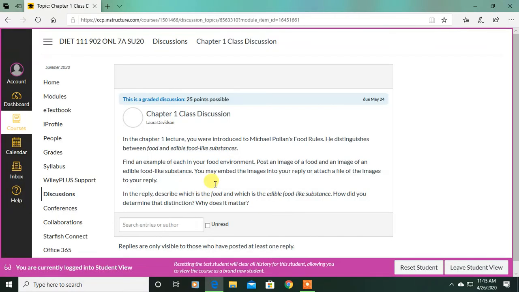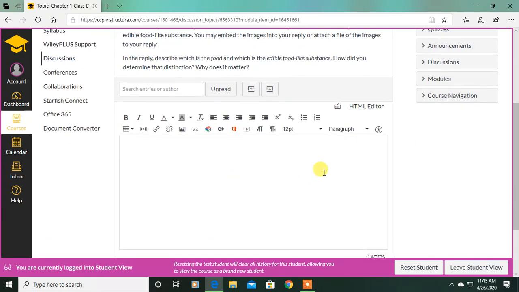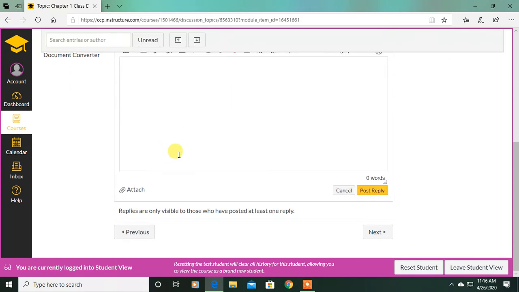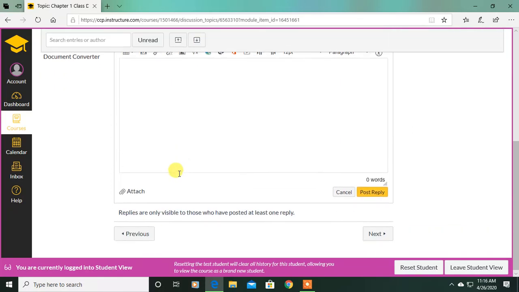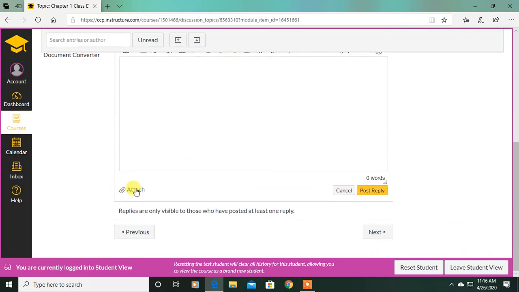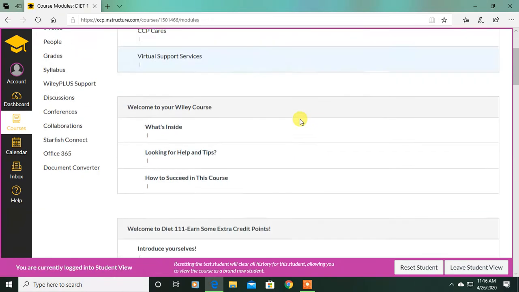And I did want to show you one thing when you reply. When you click into the reply, there are a lot of options here. You can embed an image. You can attach a file as well. That's down here on the bottom. So there are a number of different things you can do with this reply. I occasionally do ask you for an image of the food product we're talking about. So remember, you can embed the image or you can attach it right here. Okay, and that is how this course is structured.